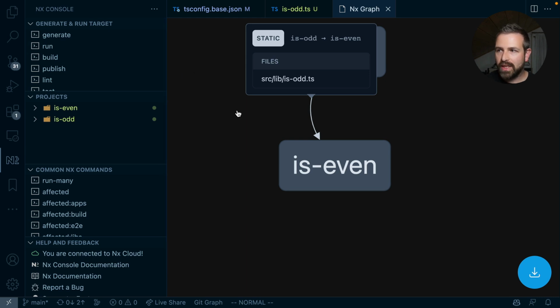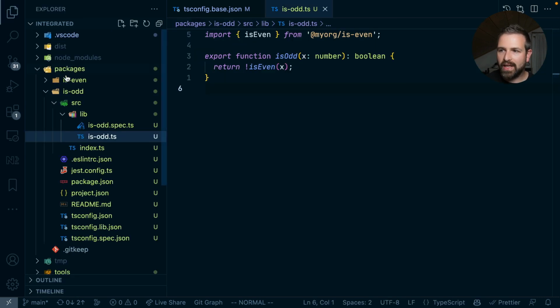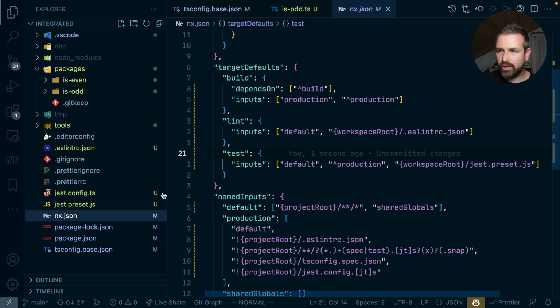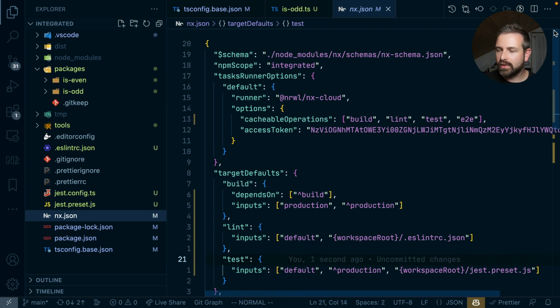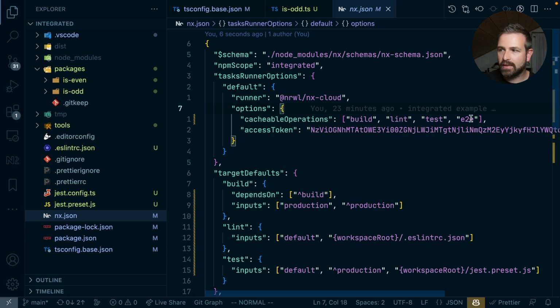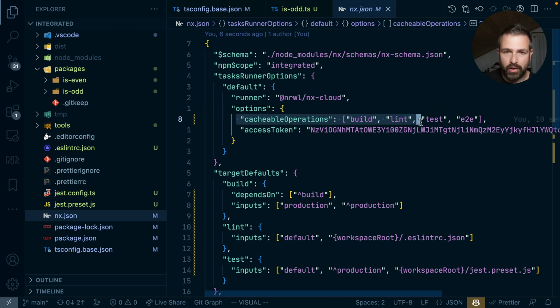Now, this also means that whenever we build our isAuth package, we want to make sure that the isEven package is built before it. Now, luckily, this is already pre-set up in NX. So if we go into the nx.json, we got a bunch of different things already pre-configured. So there's first of all, the cacheable operations that NX comes with. So the build, lint, test, and end-to-end have been defined as cacheable operations.